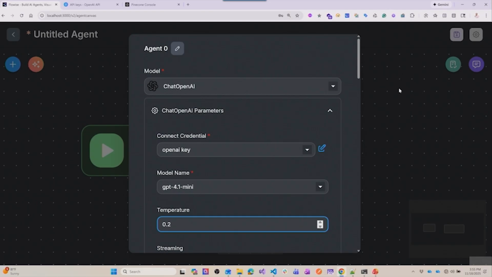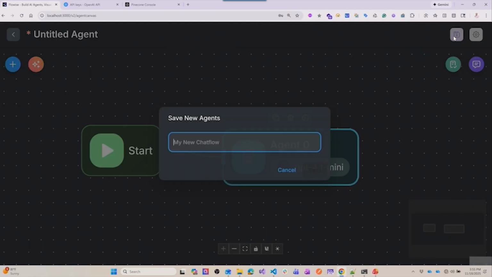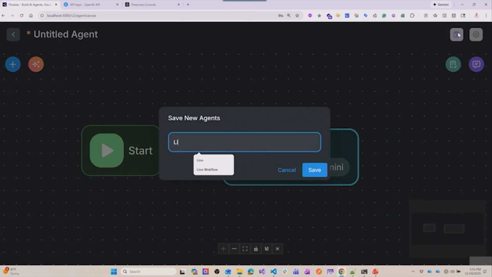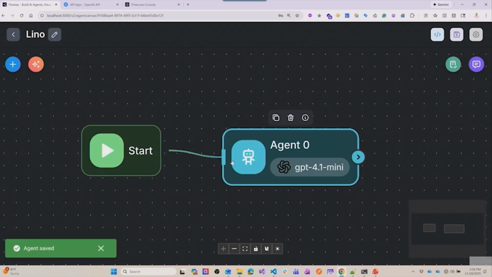I can save this. Let me click in here and say save. And I will call it Lino, for instance, just to give it a name. Oops, sorry. What did I do? Let's click on this guy and we'll say Lino. There you go. And we'll say save. All right. So that's my workflow.